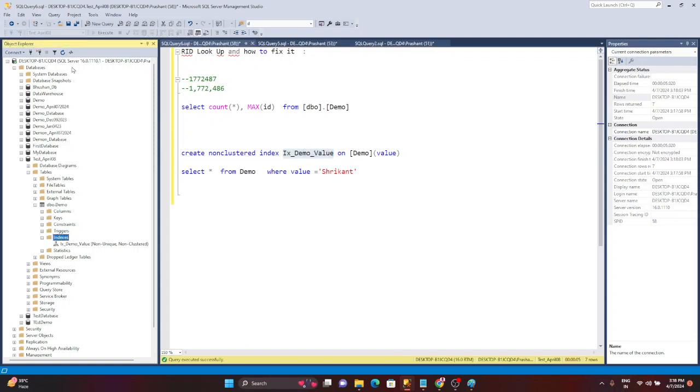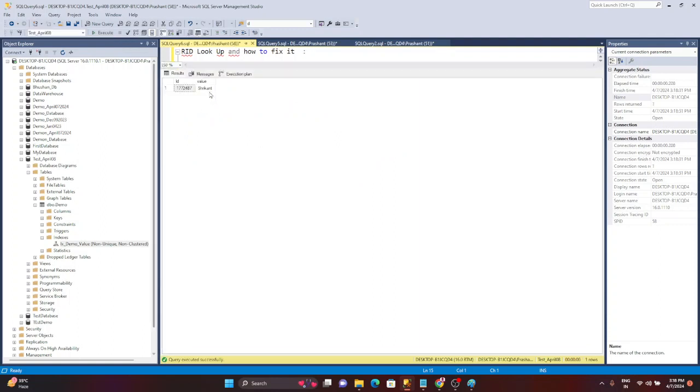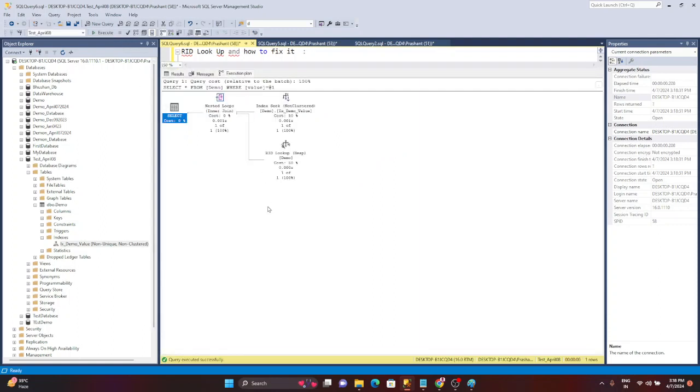So how can we confirm it? Just refresh this, and you can see the one index is there, which is IX_demo_value, a non-clustered index. Now simply select this query, turn on the actual execution plan, and execute it. Then go to the execution plan here.